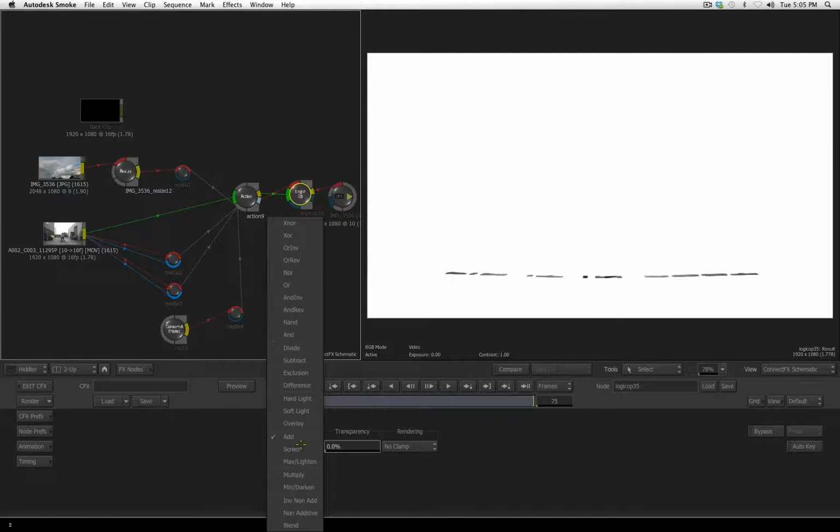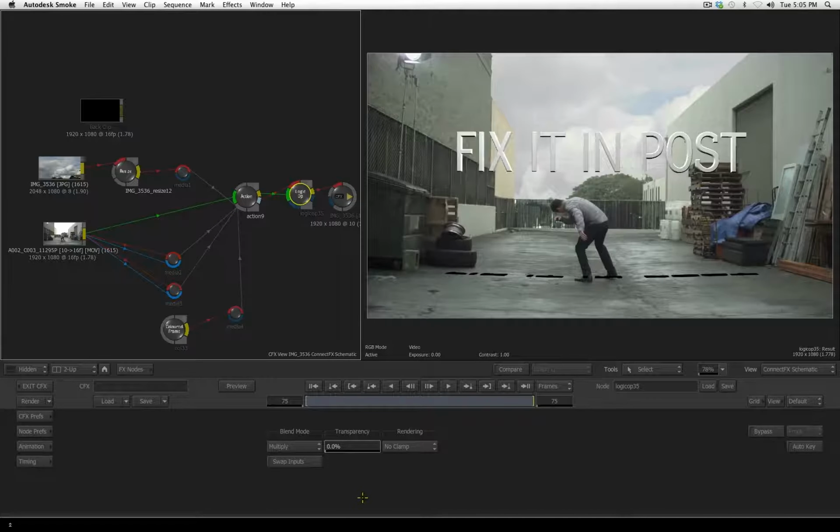I'll switch the blend mode to be a multiply. Now you're starting to see where we're going with this. I have a transparency setting that I can start dialing down to control the transparency of the shadows that are falling in the alley. Let's take this further.